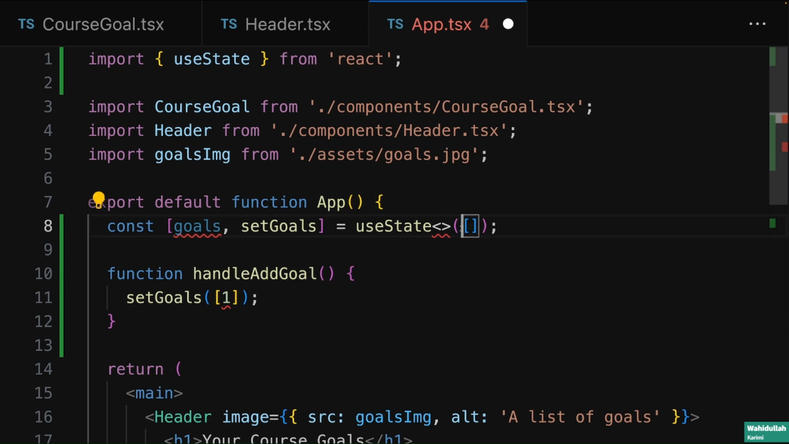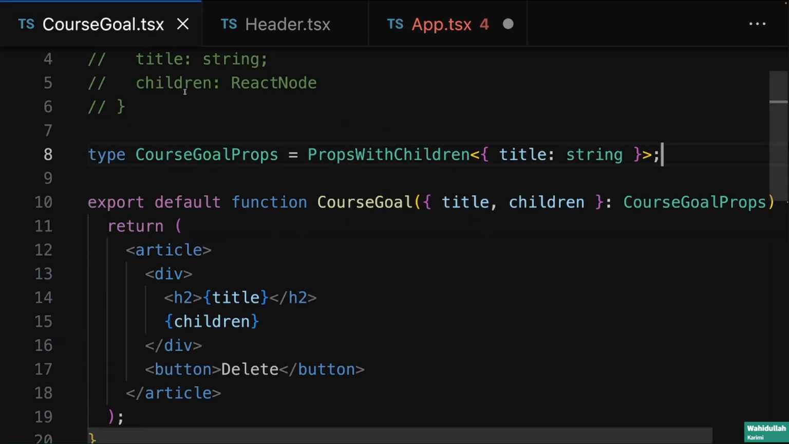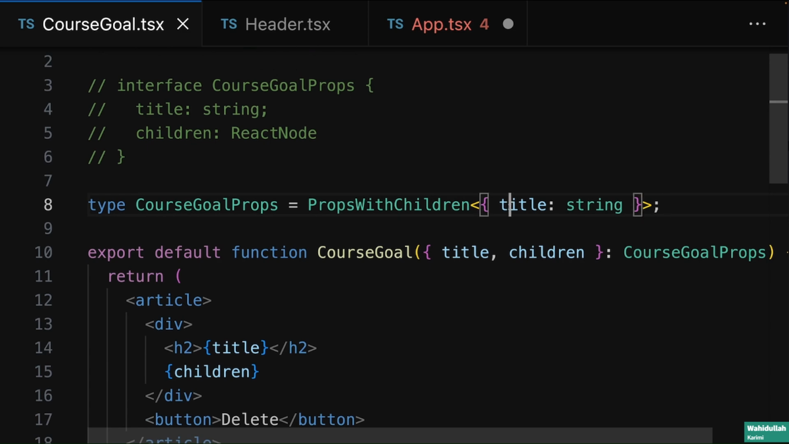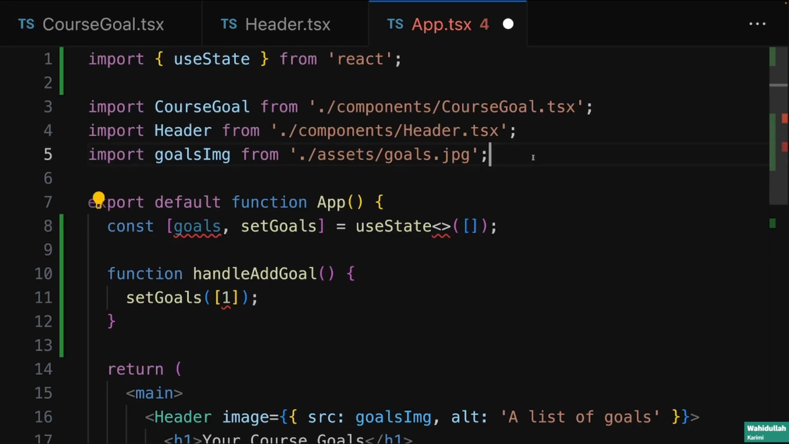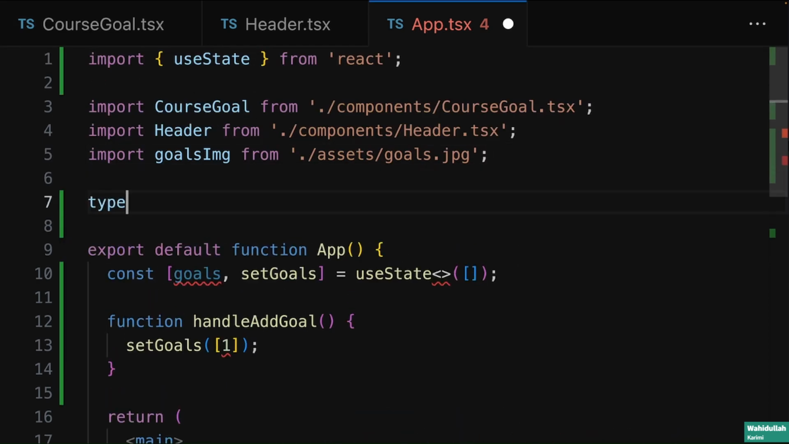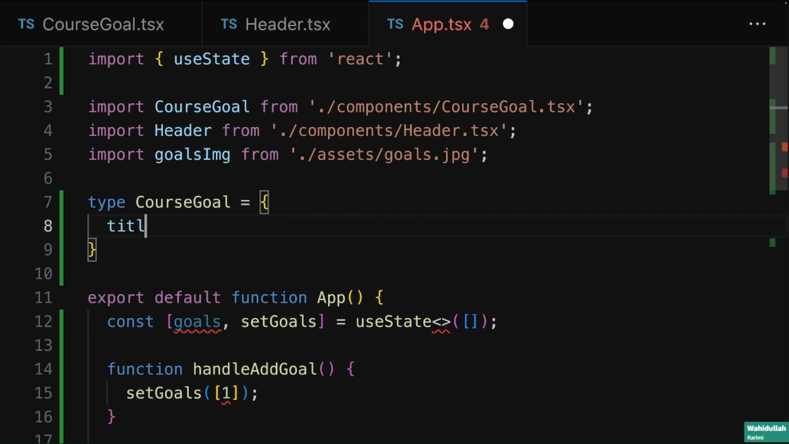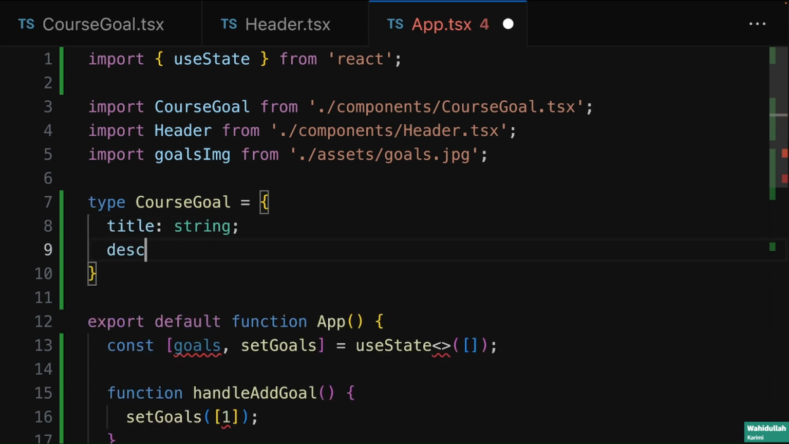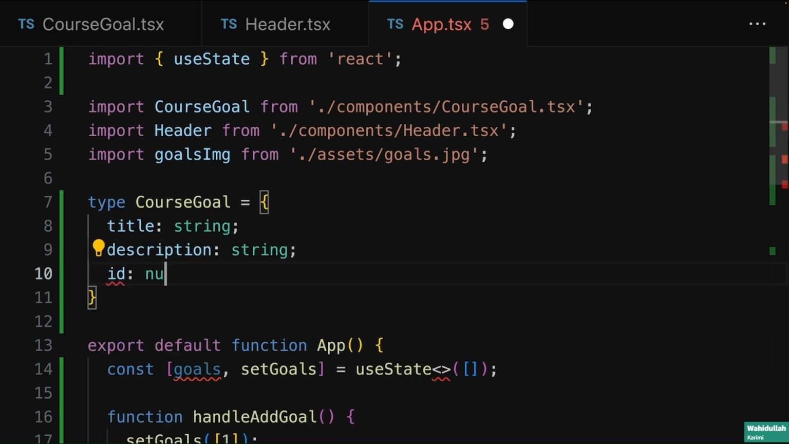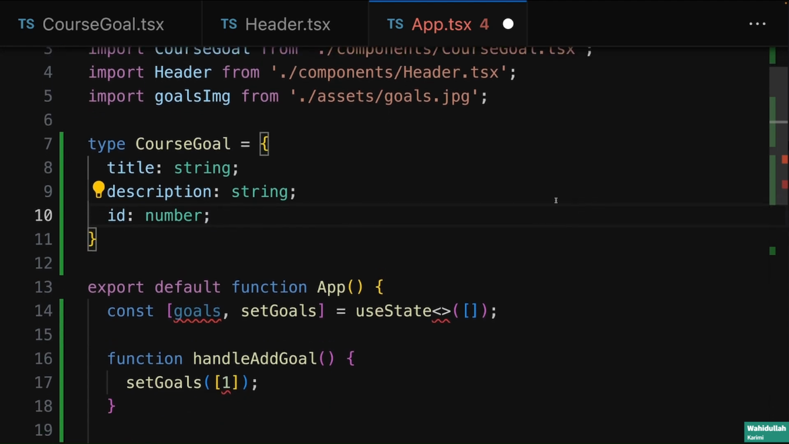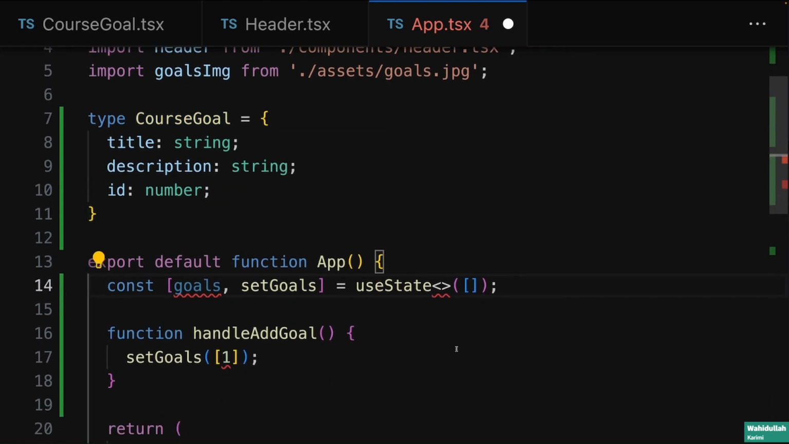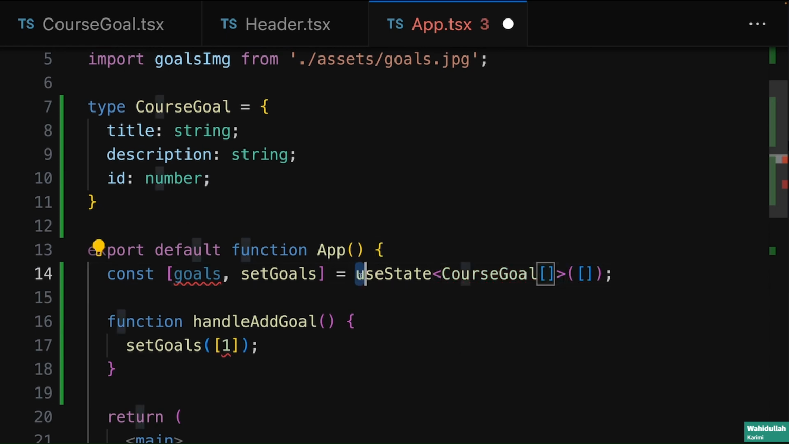And here we can make it clear that this should be an array of course goals, which in the end should be objects with a title and a description and maybe also an ID, which we'll need later for deleting them. That's why I will add a new type here, CourseGoal, which will have a title of type string and a description of type string, and then also, let's say, an ID of type number, maybe. And with that type defined, here between those angle brackets, we can say that the state we want to manage here should be an array of CourseGoal.